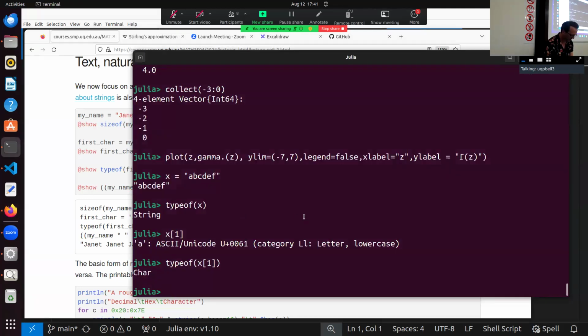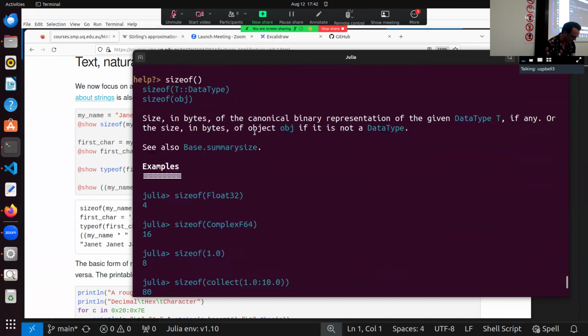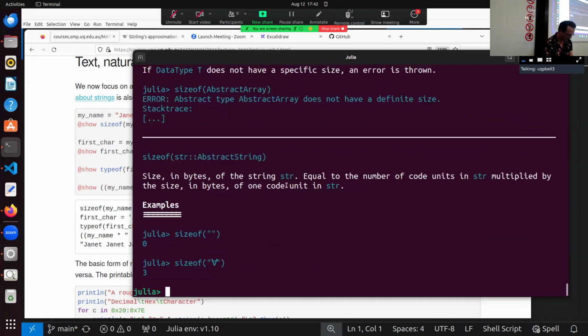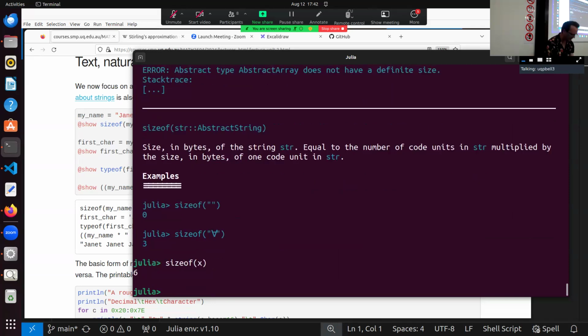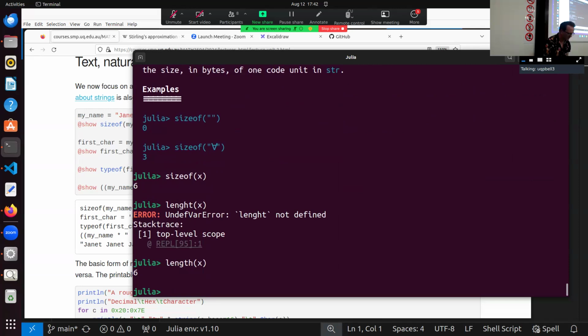So we did the sizeof, again, character encoding. This says the size in memory, if you want help, of the canonical representation of a data type. Size in bytes, so this is in bytes, so 8 bits, of a binary representation of a given data type. So if we wanted to do sizeof x, it's going to be 6 because it's 6 long, the same as the length. So each character is a byte.